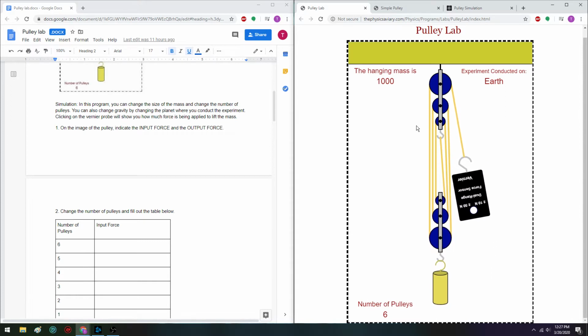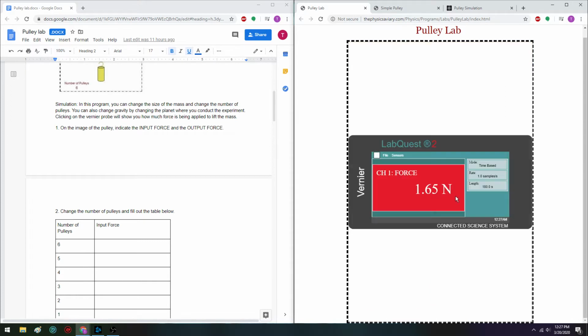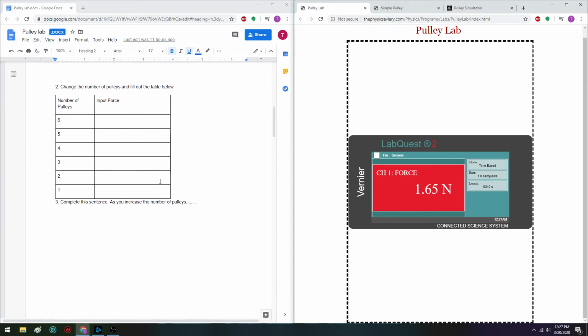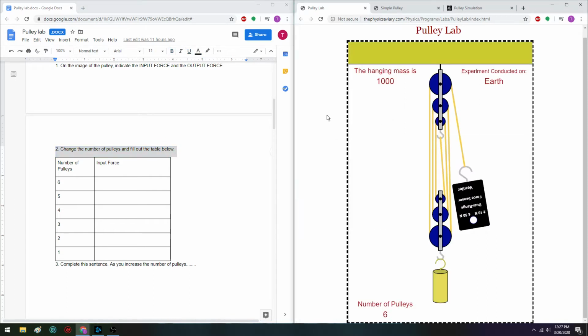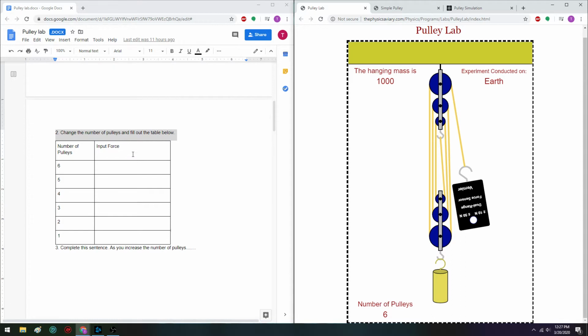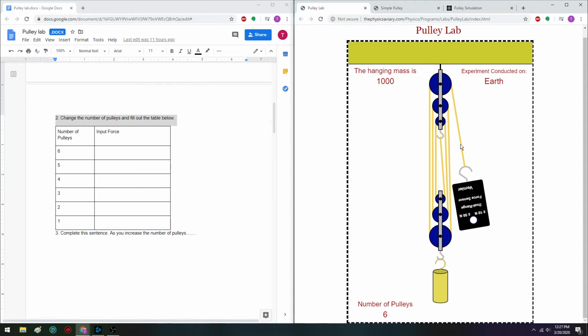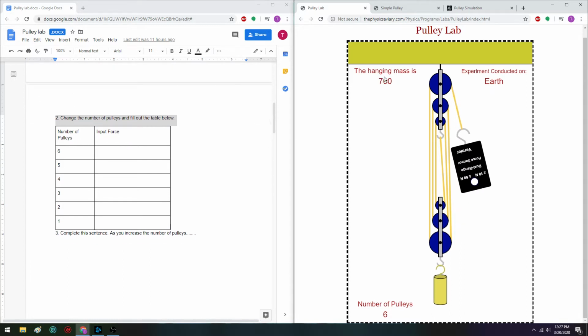So we have the input force and output force. We have our forces right here. So this is going to be our input force we are going to be recording. So it says on the second question, part 2, change the number of pulleys and fill out the table below. So at 6 pulleys, you can change whatever ones you have here. If you want to change the masses, as long as you keep it the same throughout the whole experiment, that is fine by us. I just keep it the same how it is right here.